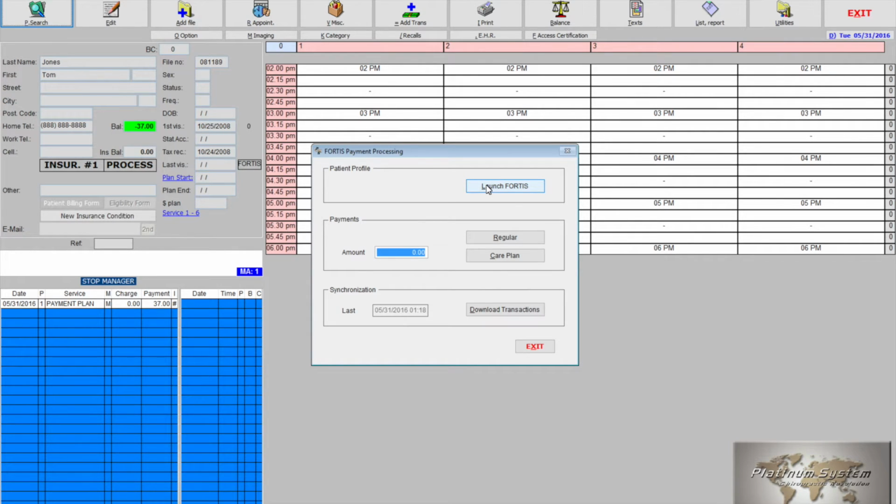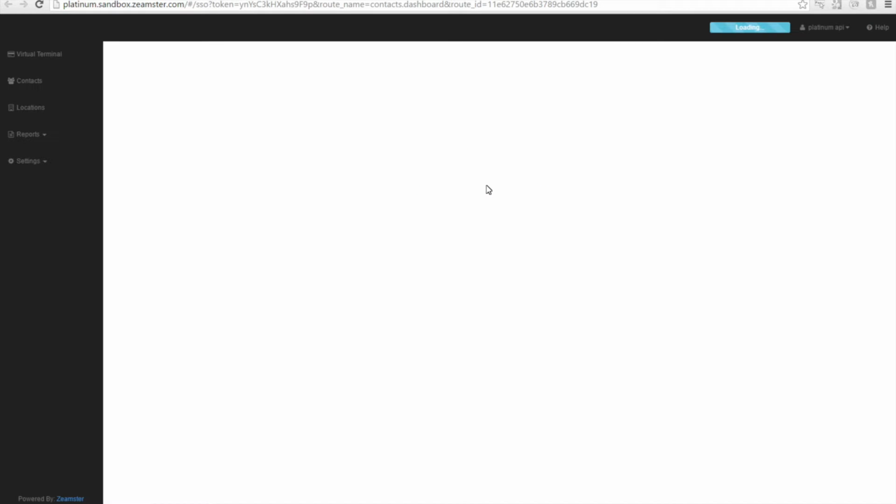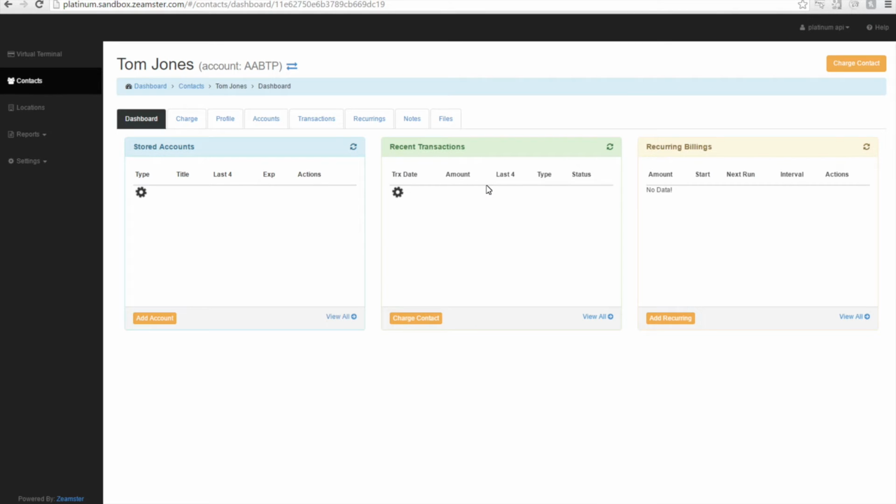You can launch Fortis. If you click the Launch Fortis button, it's going to take you from the patient's profile within Platinum to their profile within Fortis. Now, in the rest of the demo, we're going to show you how this Fortis system works from within here, but this just opens up the Fortis system. So you can see how quickly and easily you can go from within Platinum to within Fortis.